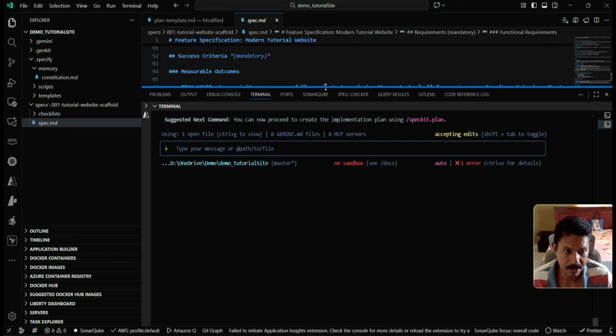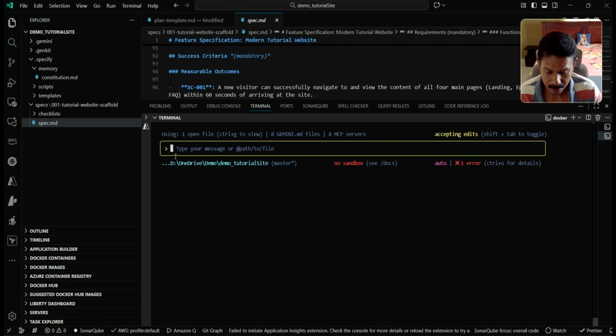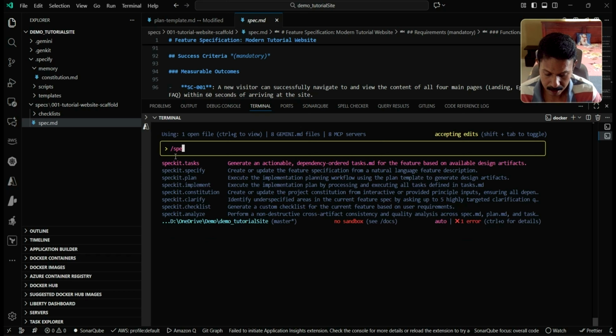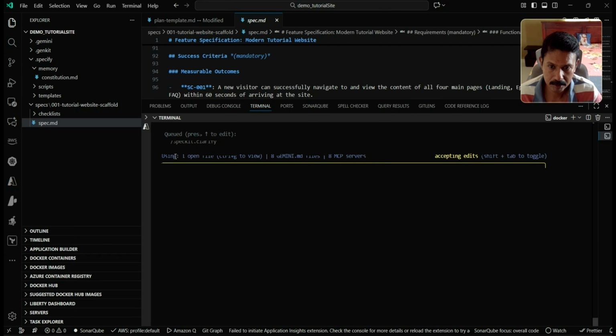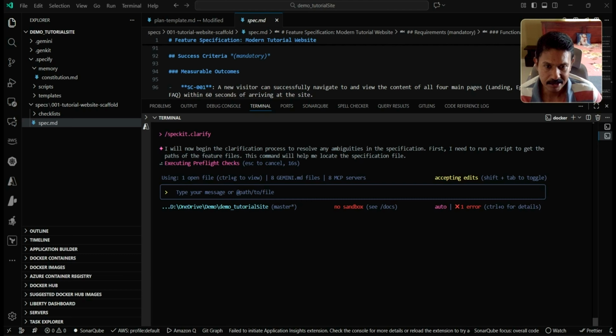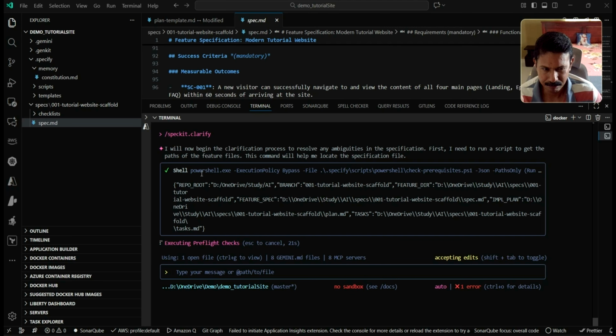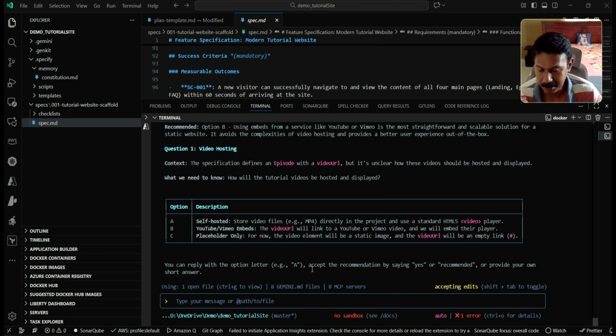So let me maximize this and let me do a spec-it dot clarify. So what it's essentially doing here is it will read the spec.md file and try to figure out anything that's not very clear. And this is not something you would always need to do, but this is recommended. It's just an extra layer of quality check on what your AI assistant is actually producing there.